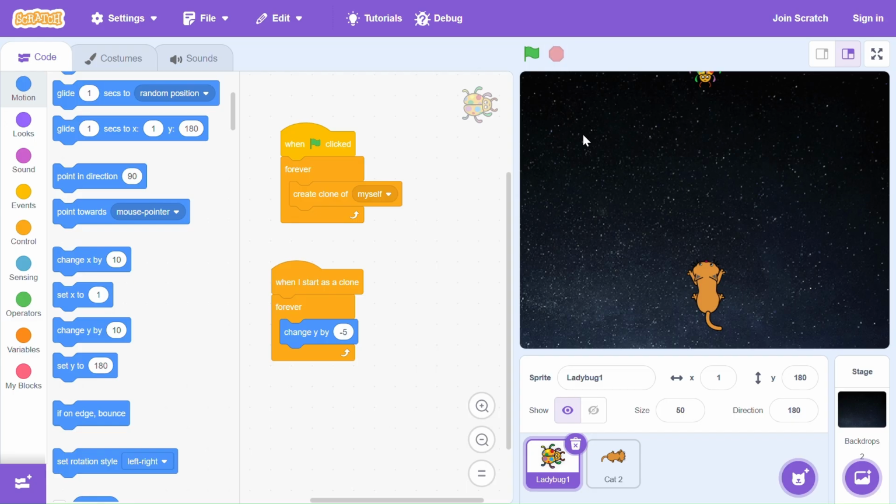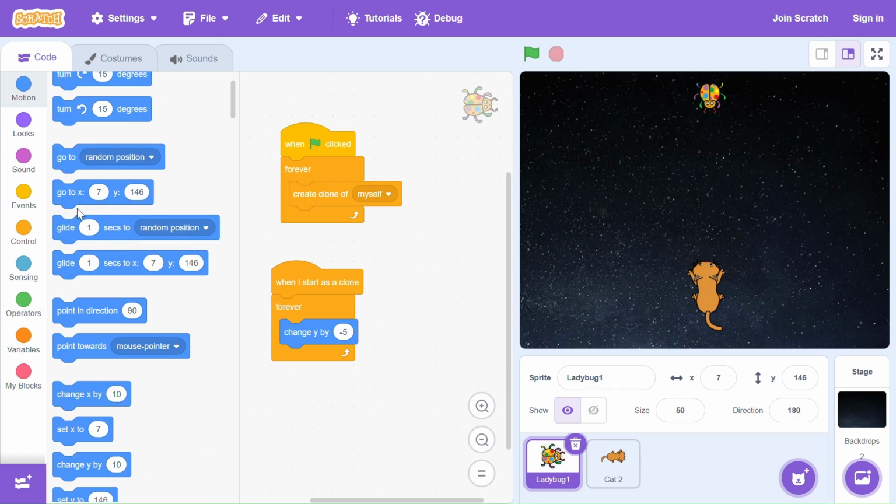But now, we also want the x position of the clone to spread out. We want it to be coming from different x positions, not just from the initial x position. So to do that, we are going to set a random x position, which is on the horizontal axis, for the clone. Let's go to motion, and we need go to x and y. When we start as a clone, the first thing we want to do is to set a random position for that clone. We are going to keep y at 180.